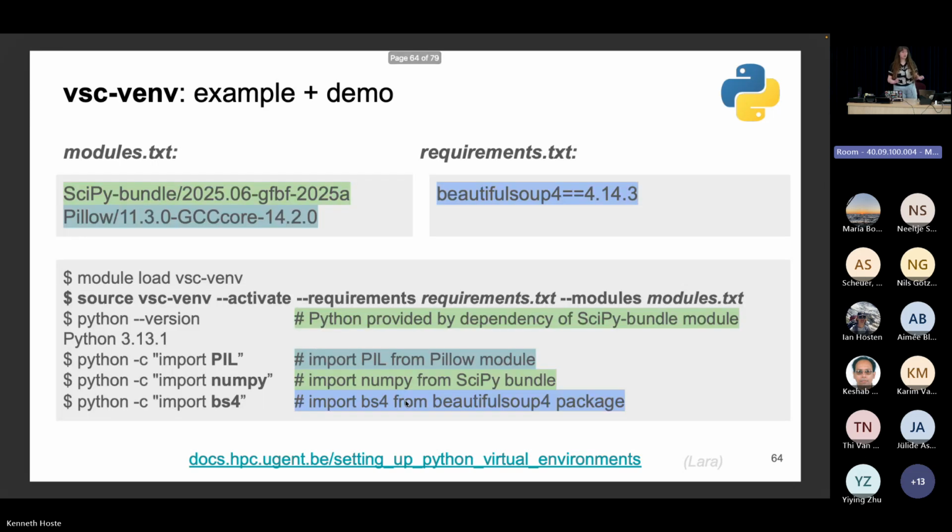Here is a quick overview of what it might look like if you want to install Beautiful Soup on the cluster. You want the modules SciPy-bundle and Pillow to be available in your Python virtual environment. Then with requirements.txt, you're building a newer Beautiful Soup. Beautiful Soup is already installed, but maybe you want the newest of the newest, and the one already installed is older, so you just build a newer one on top.